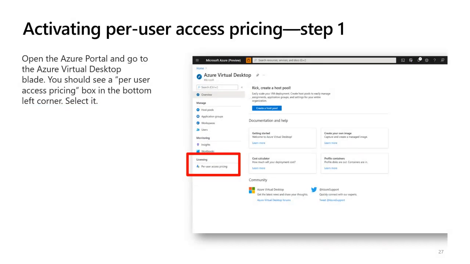How can we activate the part that we saw for external users? We go to the virtual desktop part, and we will see this box that's named per user access pricing.